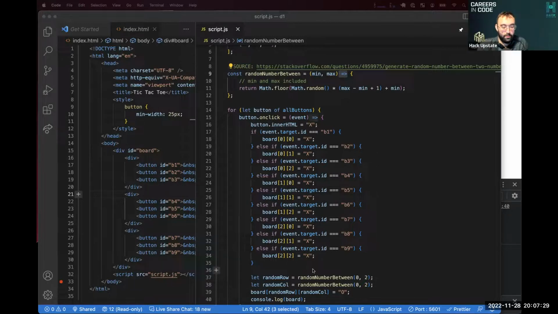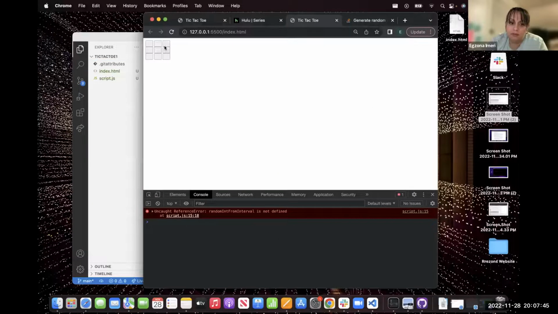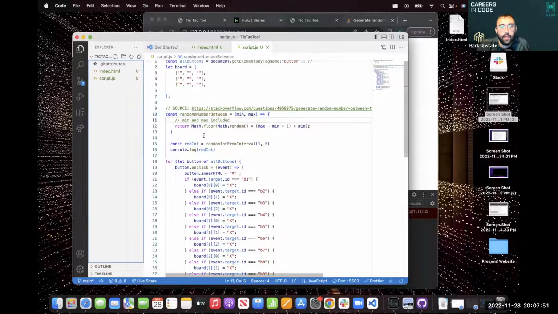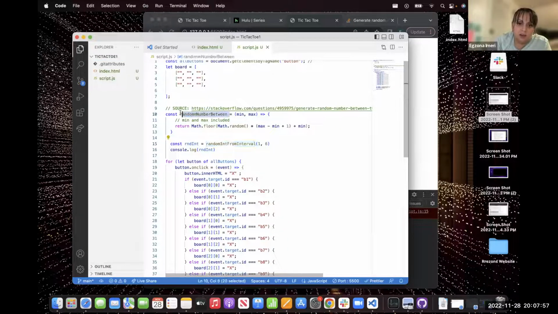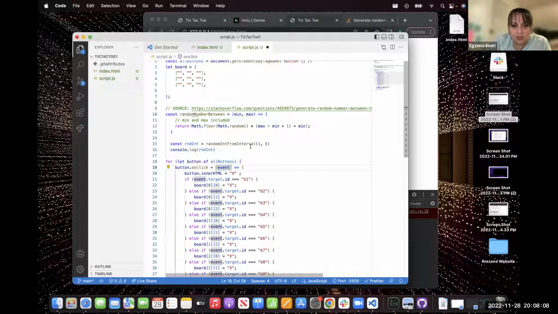Zona: Yes, so I get an error. It says script.js 1518. I'm just going to show you. Go for it. So this is the error. Random int from interval is not defined. Okay, so go back to your code and right here. Yep. So I'll just have to copy this. And before you copy it, make sure you don't have random in the number. Random number. Yeah, you're good now. Okay.